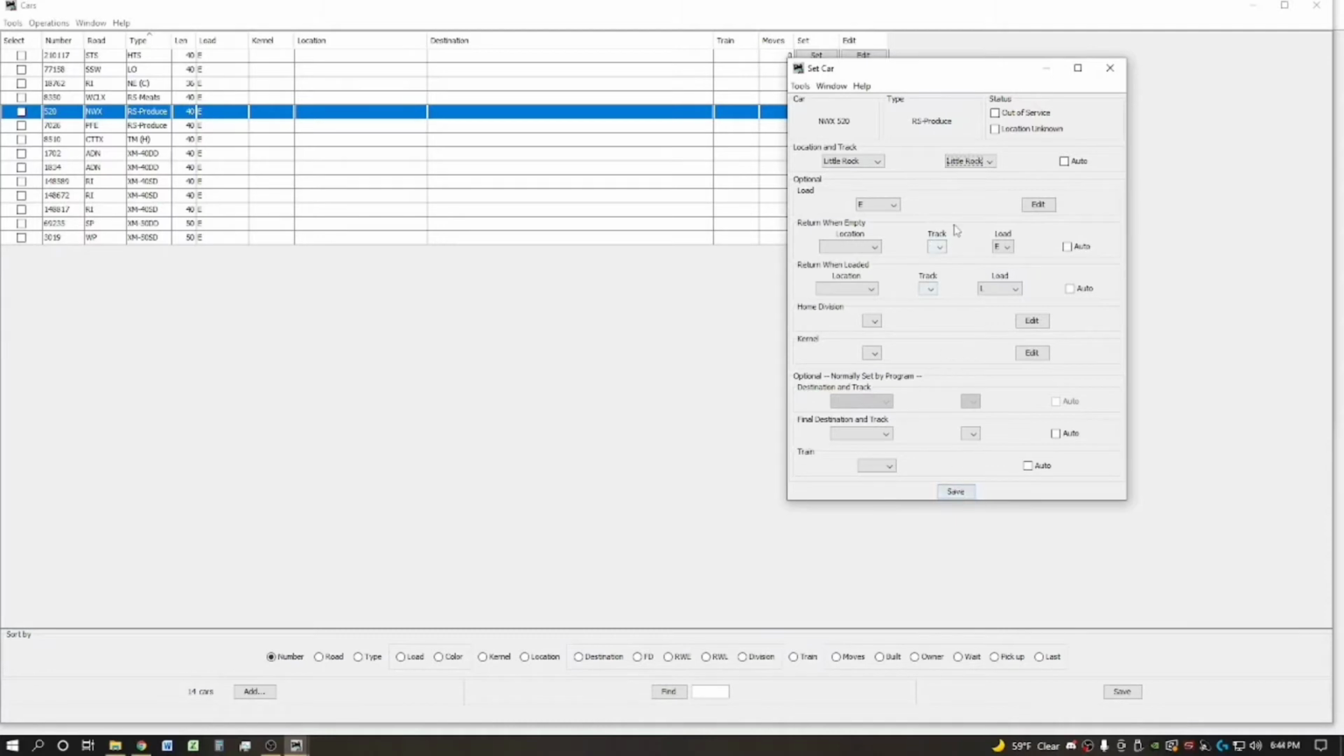I'm not going to save this yet, because one of the things I wanted to explain was final destination and track. You can actually choose where that car is going to end up eventually. You can say return when empty, location. Maybe when this car is empty, I want it to come back to Little Rock, so that it doesn't go to any of the other staging tracks. This would be good for when you have your routes set up, so that specific types of cars go to specific places. All right, so let's save that.